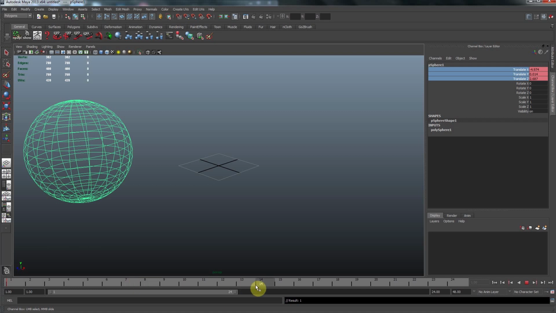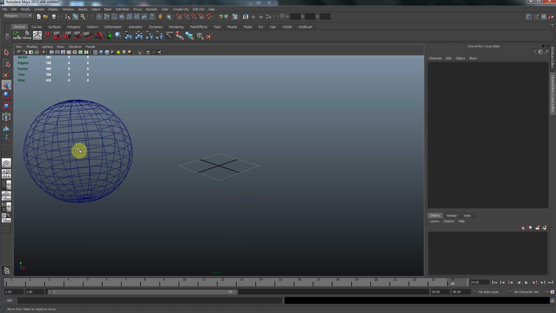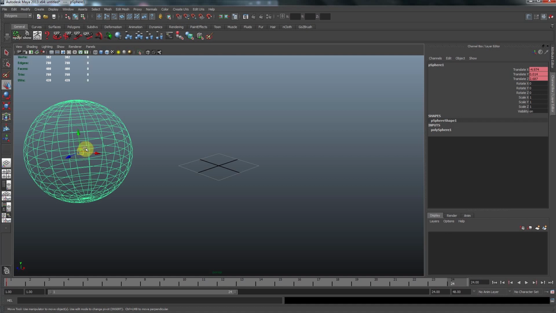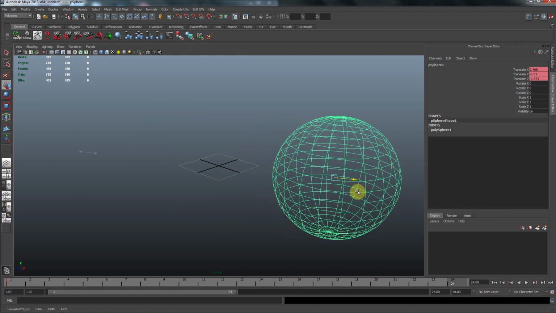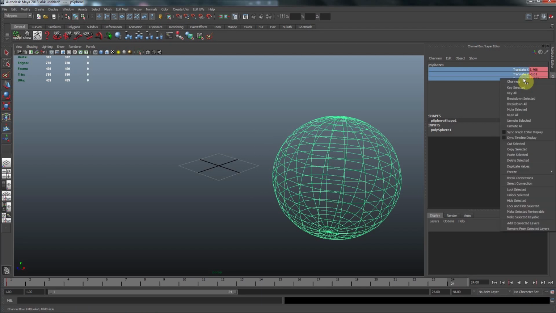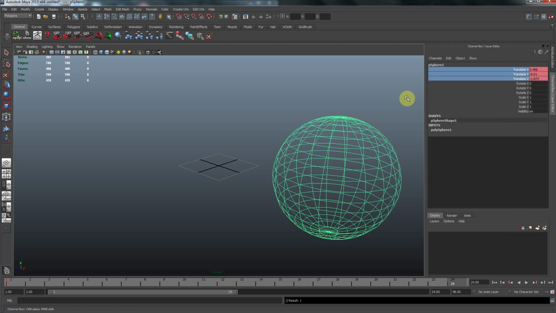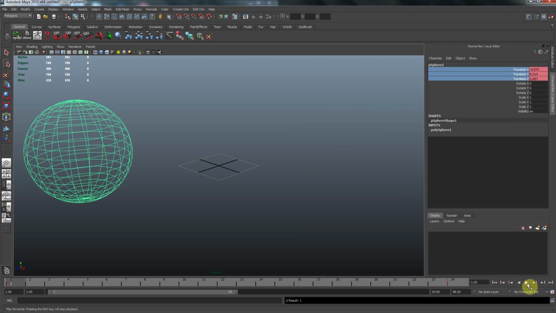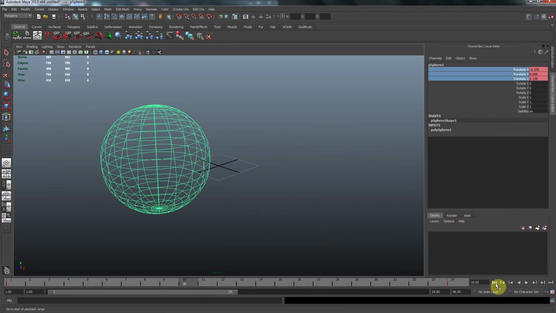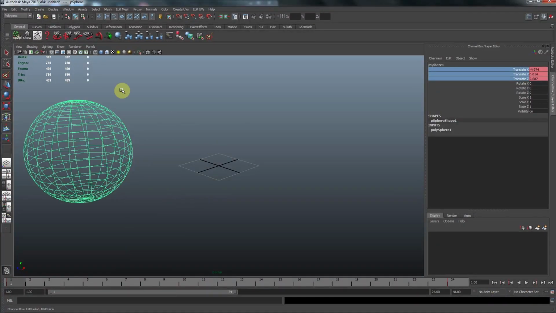Now I move the time slider, for example, to 24. This is something less than a second. Oops. I can move the sphere to the right and make another keyframe. So this is the very simple animation in Maya. Now we shall export it to Unity.